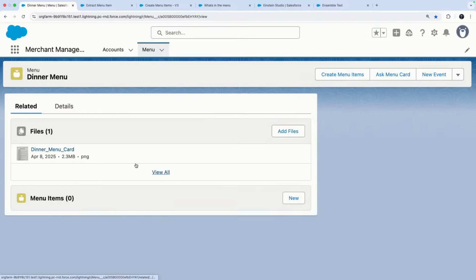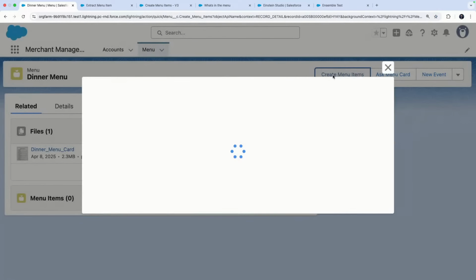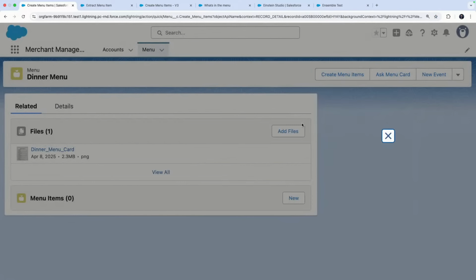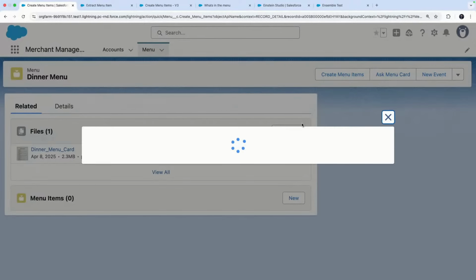So what I'm going to do here is show you how you can simply use the prompt template along with the file input, the multimodal input that we have. So how about I click on this button that I created called Create Menu Items. It's basically going to pop up a screen flow here. So this is a screen flow, and it should pop up that screen for us. There you go.